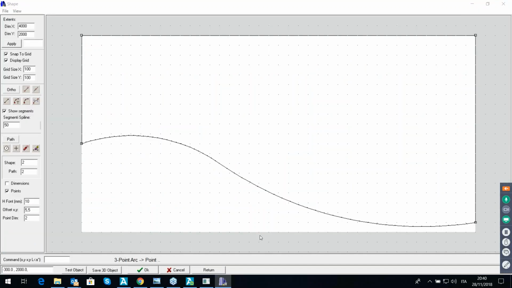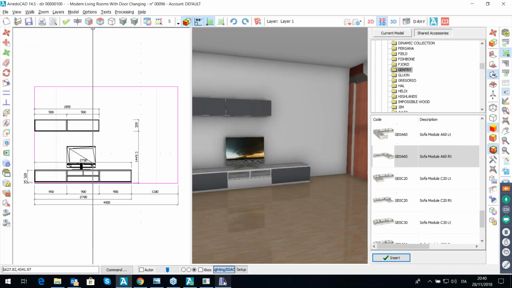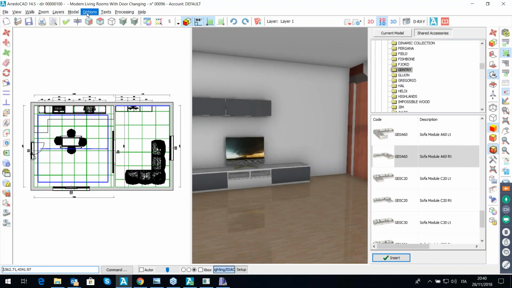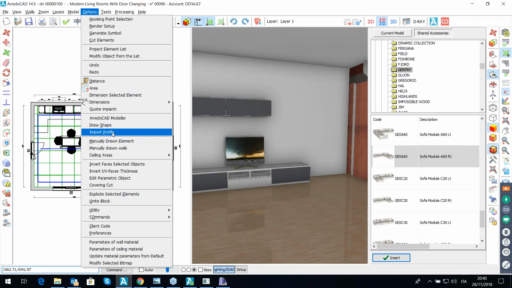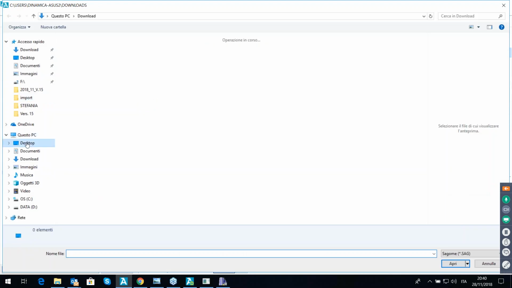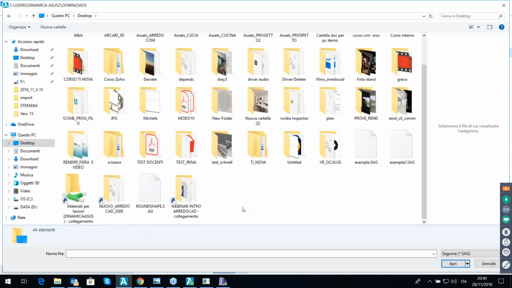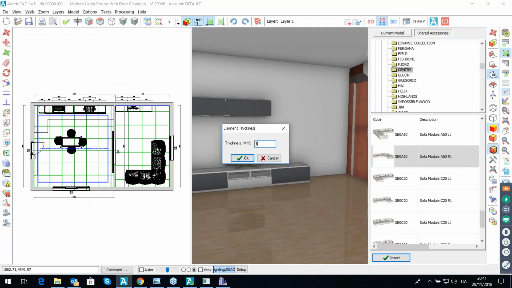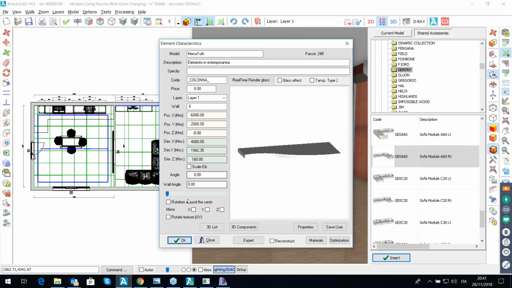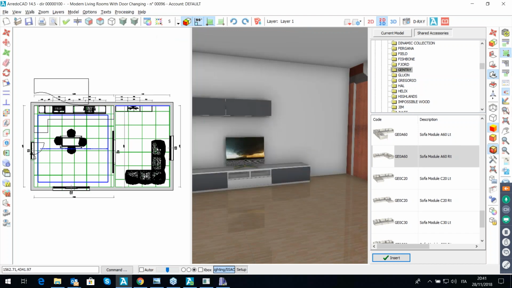I go back to ArredoCAD, and now I just have to click on import profile from the desktop. I look for my shape, here it is. The thickness is 160, and now I move it. I can also choose the position from the ground. That will be 2540, I think. Okay, let's move it into the right position.